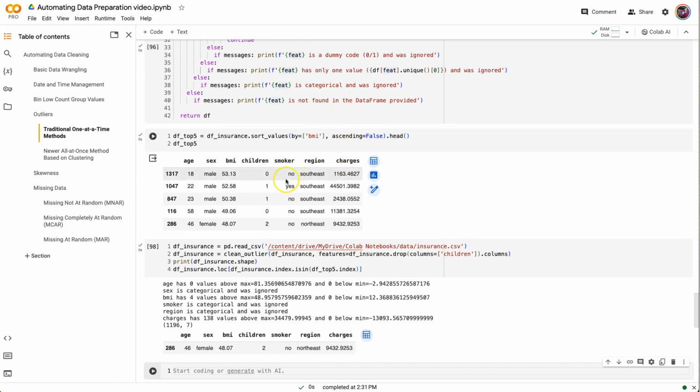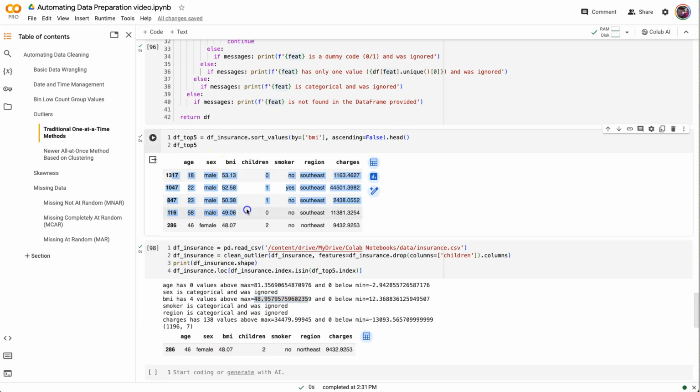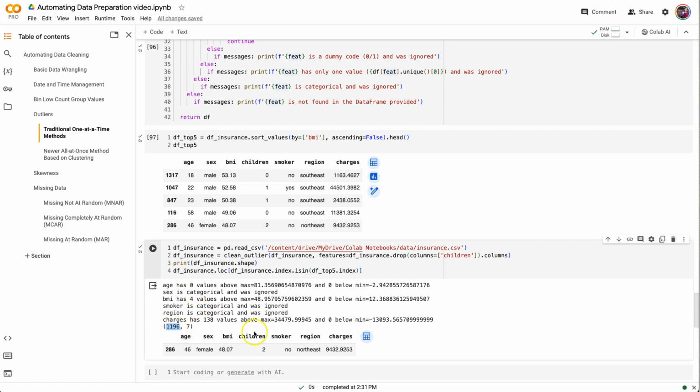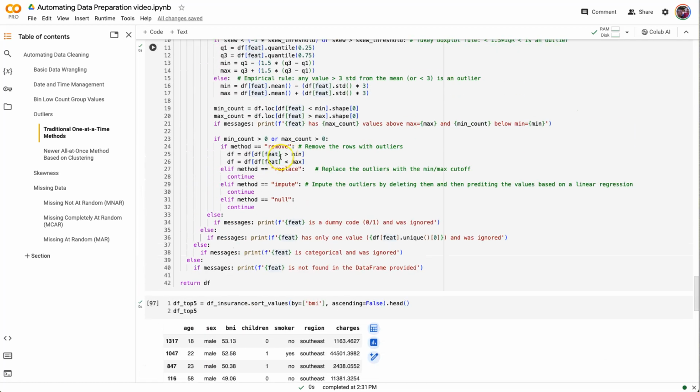There we go. All right, so as you can see, 286 was the only row from here that was below the theoretical max, which was 48.957. And so our remove method worked. It simply filtered those 4 out. But it also went through and filtered out those that were outliers based on charges. There were 138 more there. So 138 plus 4, 142. So that's why we've got 1338 minus 142 rows left in this data frame. Okay, so remove seems to work nicely.